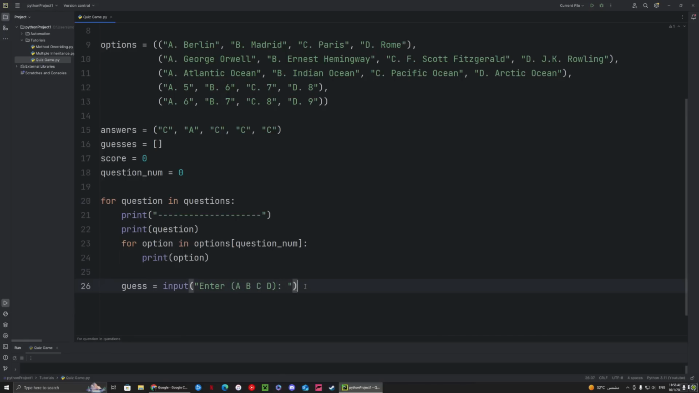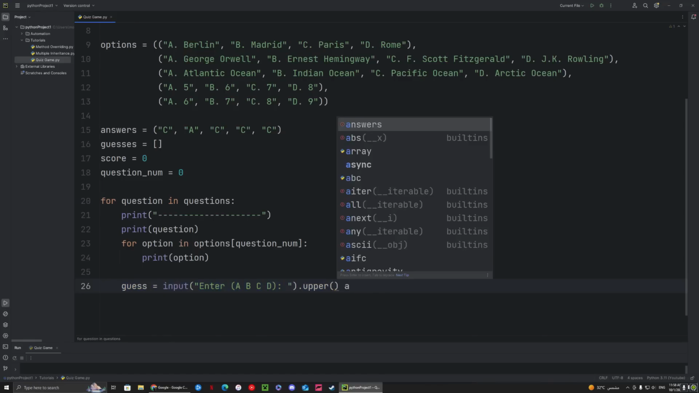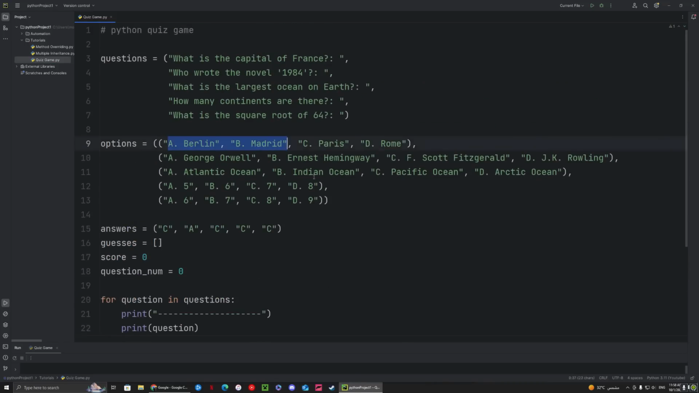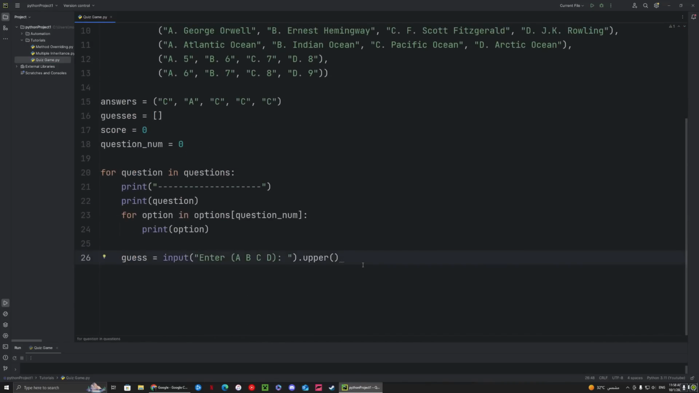And that's going to be our guess, and we're going to set it to dot upper, because this function right here will make whatever we input uppercase. So if we input lowercase a, it's going to make it uppercase A, and we do that just because these are all uppercase and we need it to be the correct answer. Because if it's lowercase and these are uppercase, it's going to be incorrect even though the answer is correct.